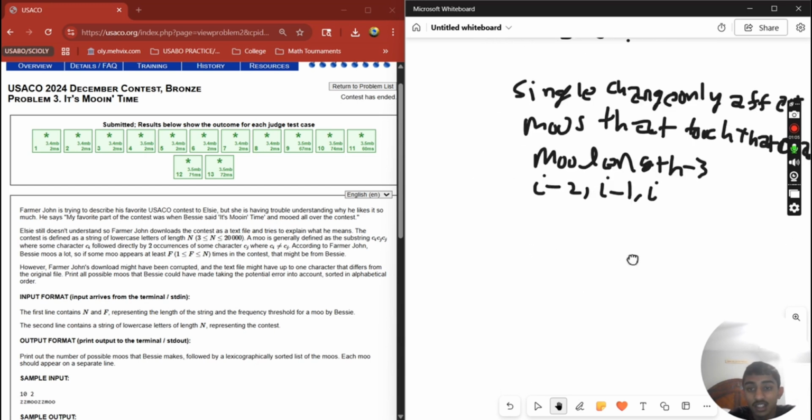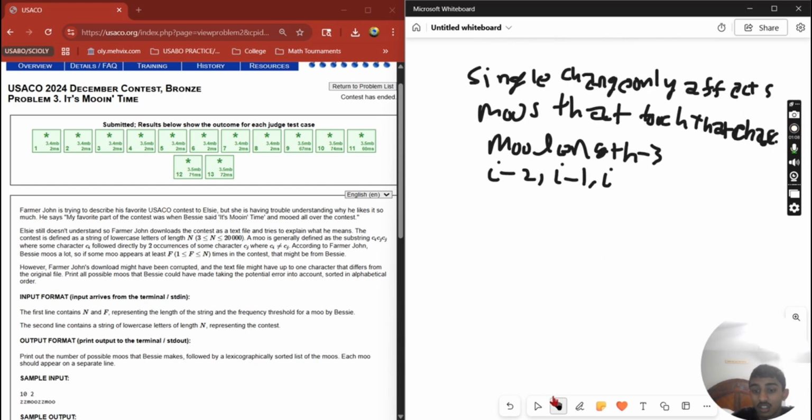now that we've represented them as indices, we can basically just count all the moos in the original string. And then for each position, we try to change it to every single letter, and then temporarily remove the old moos and add the other nearby moos. So basically, this will let us track which moos could reach the required frequency, and any moo that appears at least f times is saved as a possible answer. So that is how we can tackle this problem. And now let's go to Visual Studio Code.